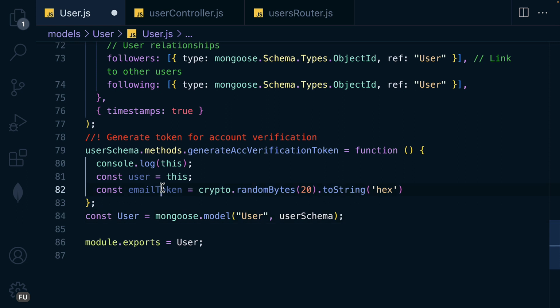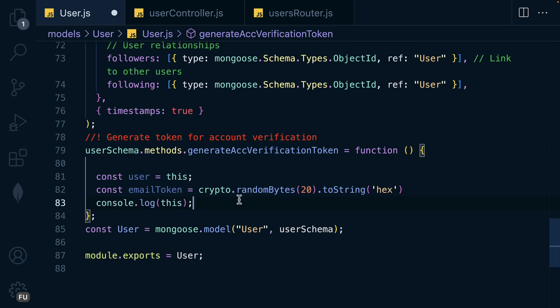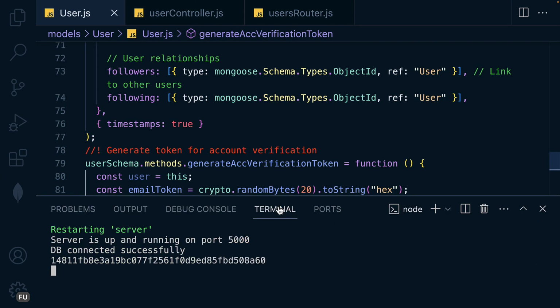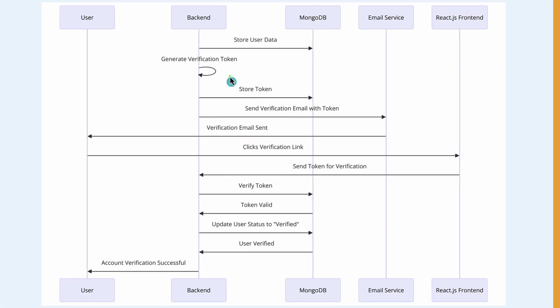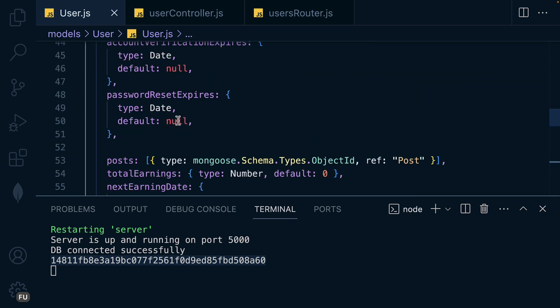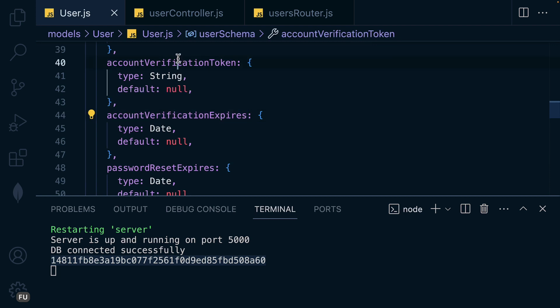Now you're going to assign this token to the user. If we log the email token here, let's try again, and in the console we got the token. Now we have reached this step, that is storing the token. On the user model, we have a field called account verification token, which is this one. We are going to assign this token to this variable here or property.